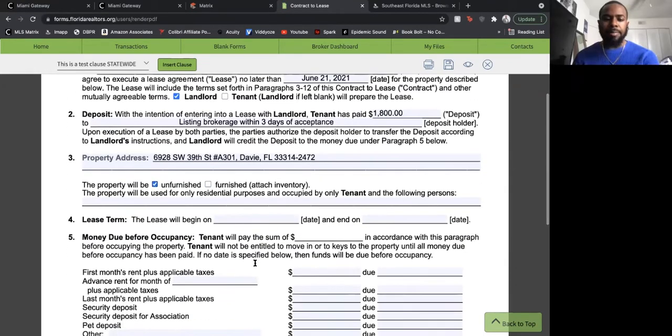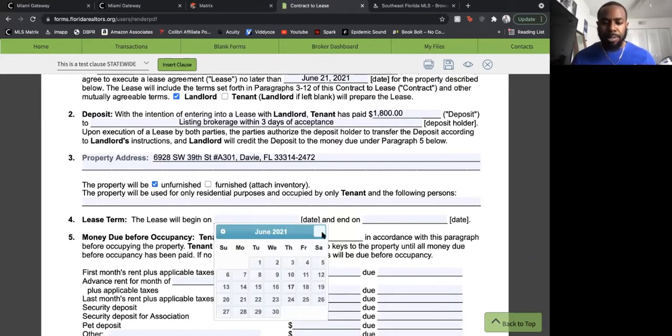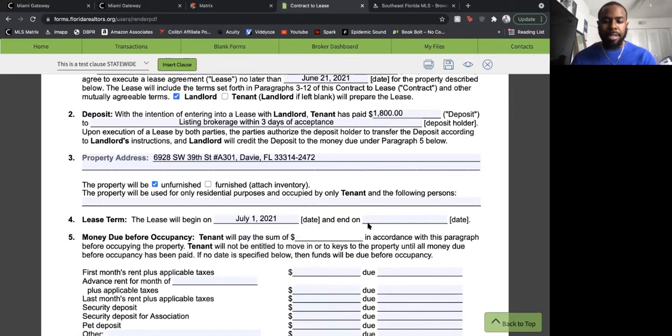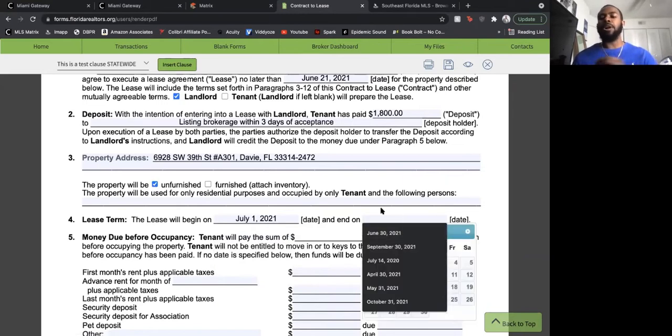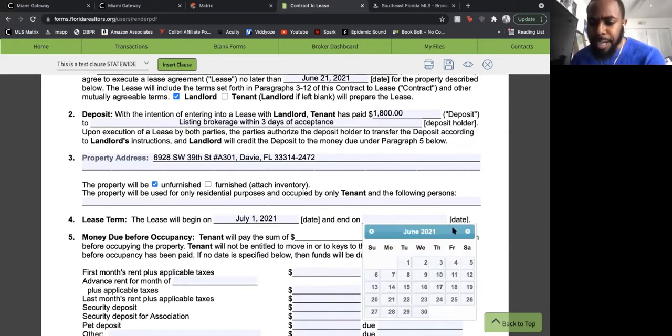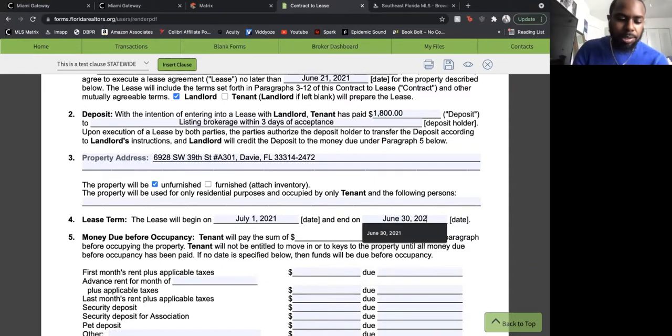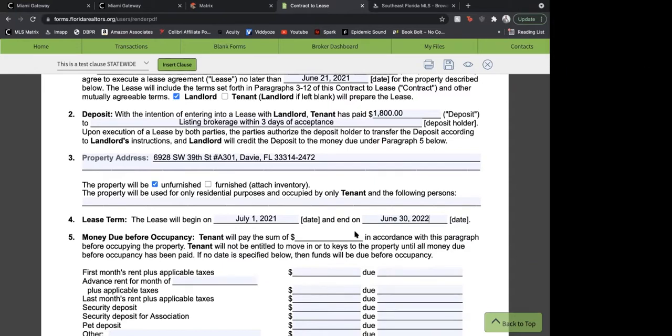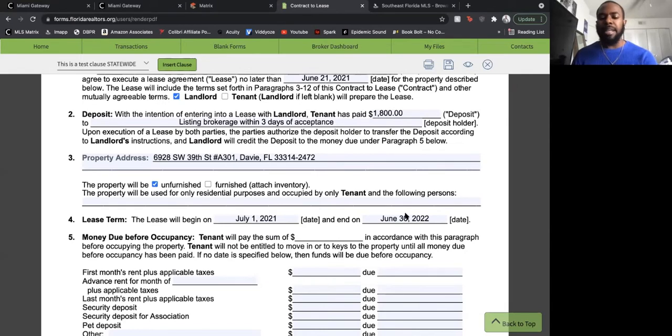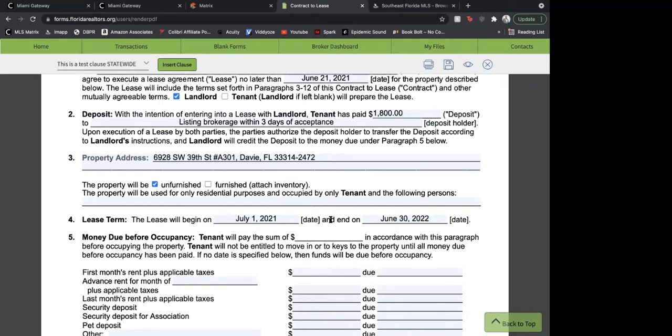All right. As far as the lease term, we can only write a lease of 1 year, meaning 365 days. So let's just say Deborah wants to move in July 1st. 365 days from there is always the day before the following year. So that means it's going to be June 30th, 2022. That makes sense, because if I put July 1st, 2021 and July 1st, 2022, that's 366 days, and that's an illegal lease. So you have to go a day before.